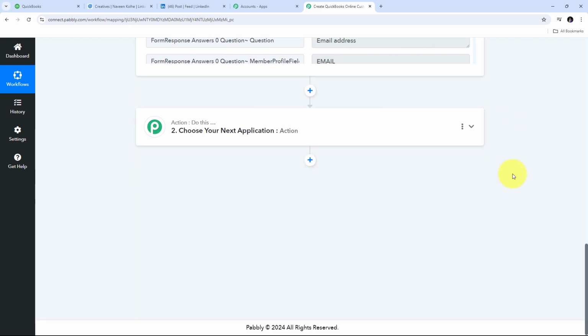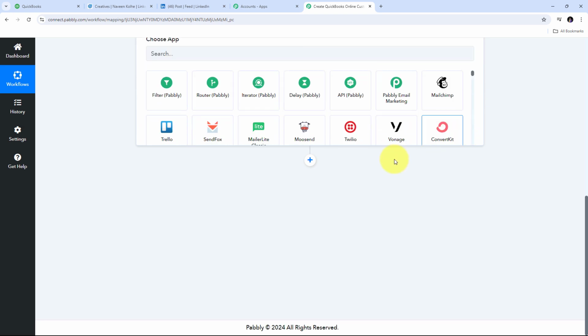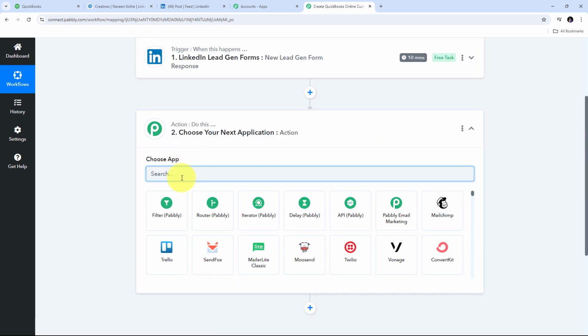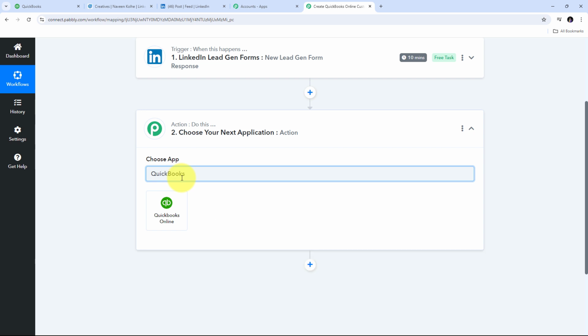So I'm going to set up my Actions tab. So I'm going to open this. And here my action application is going to be QuickBooks. So I'm going to search for that. And here I'm going to select QuickBooks Online.